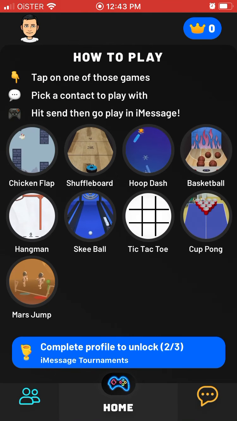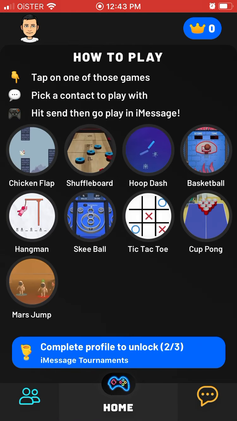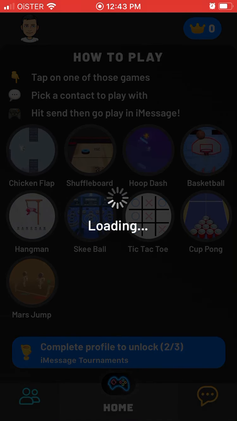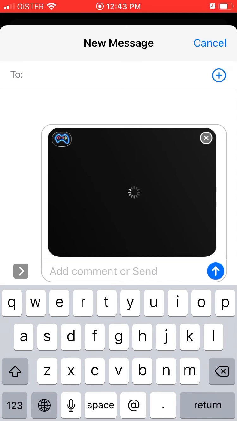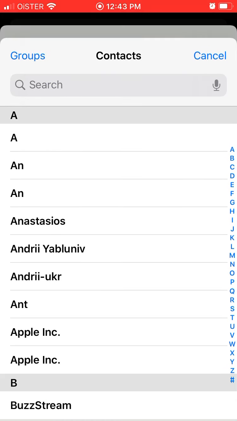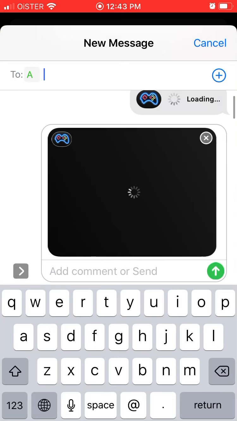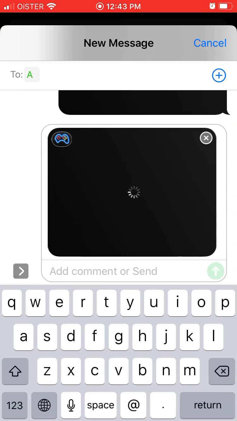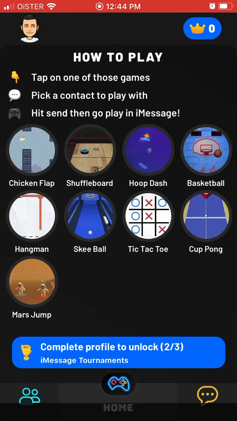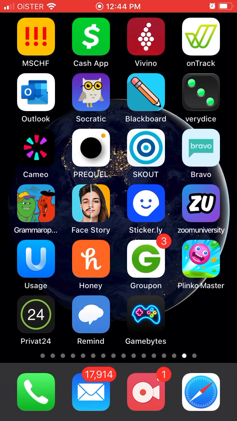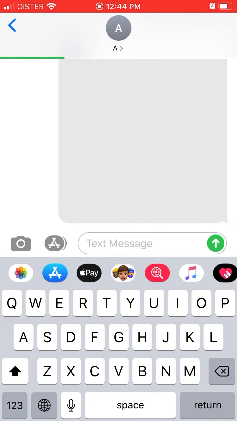So that's the game. For example, let's select this game, Cup Pong. Then I just need to select a contact. And that's it. Then I can just tap send. It's sent. And then I guess I just need to go to my iMessage, and the game will load and you can just start playing.